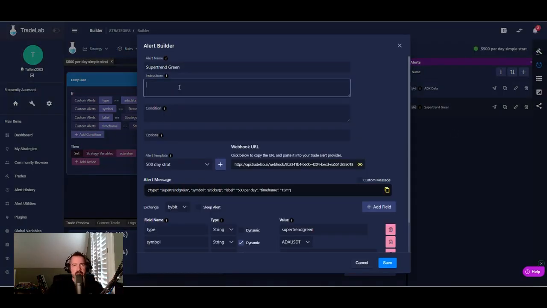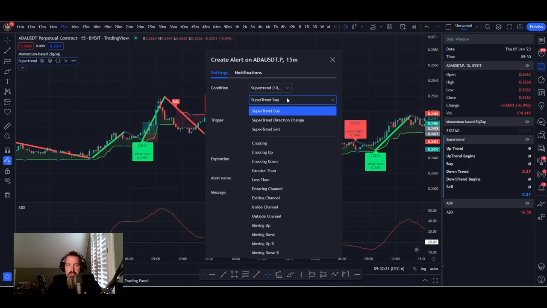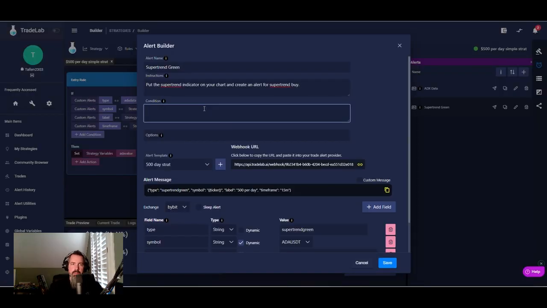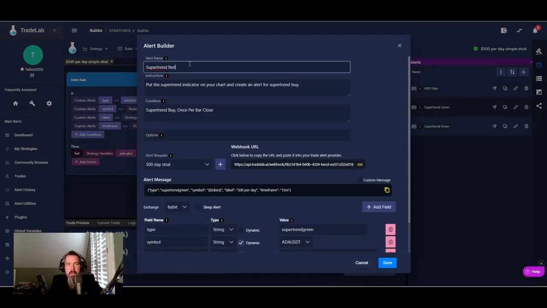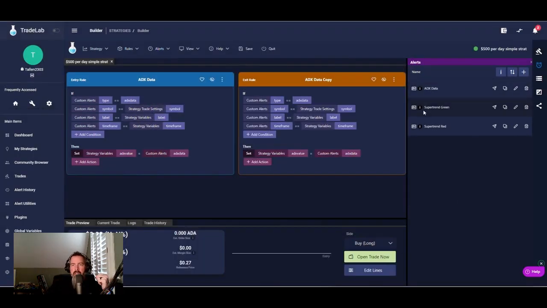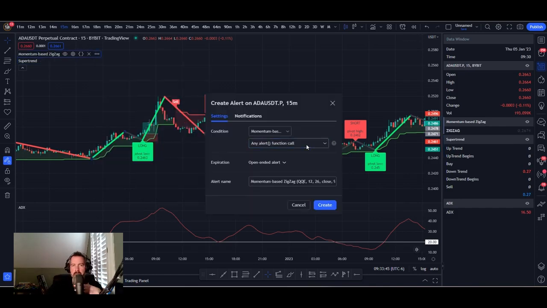Save it. Let's go back in. Super trend buy. Let's close. So we'll do super trend green. We'll save this. Now we're going to need one for red. So we're going to copy this, but we'll just change the message. Red, sell, and we'll change this to red. We'll save that. Now we've got our data alert, super trend green, red. Now we're also going to need momentum based.